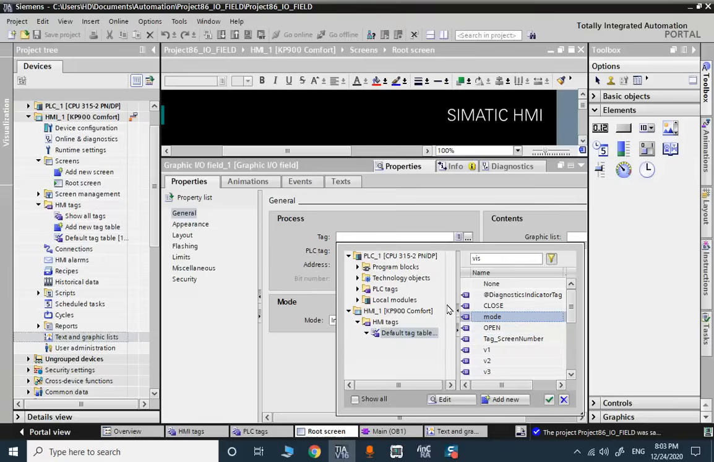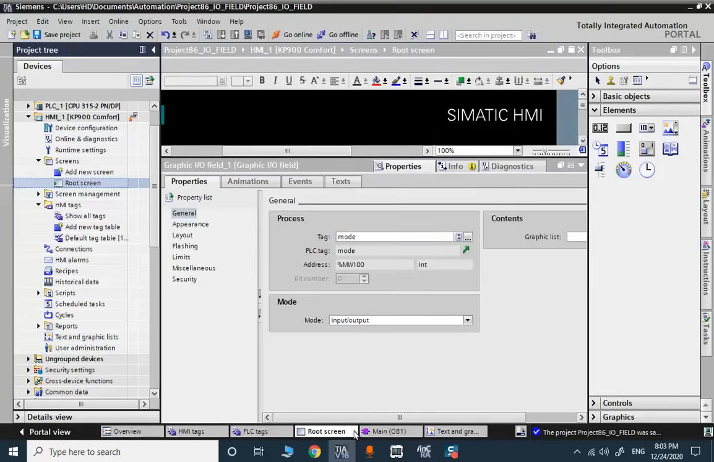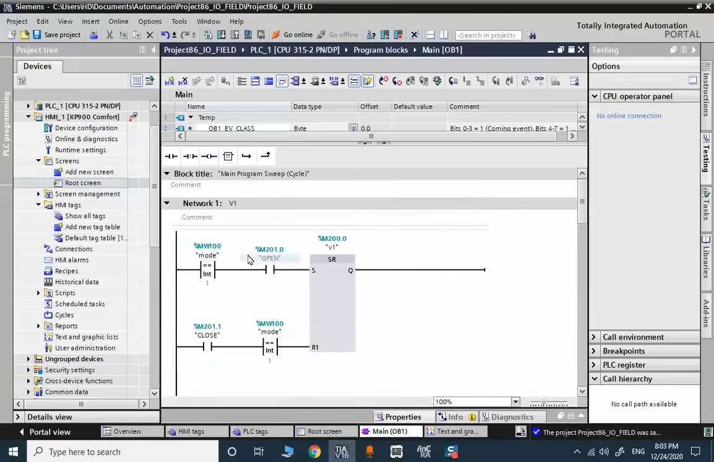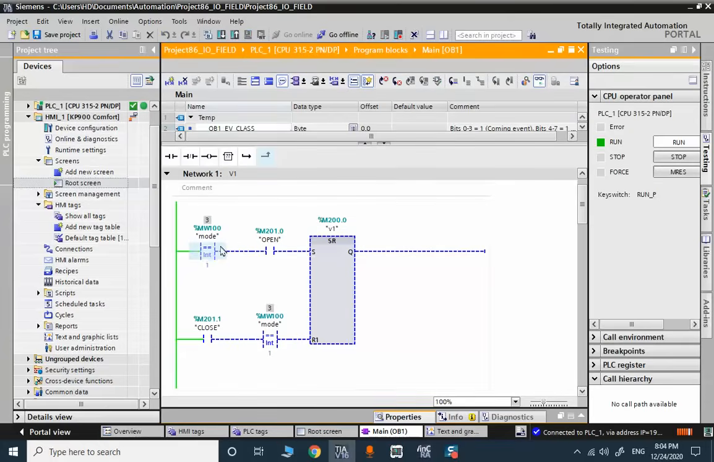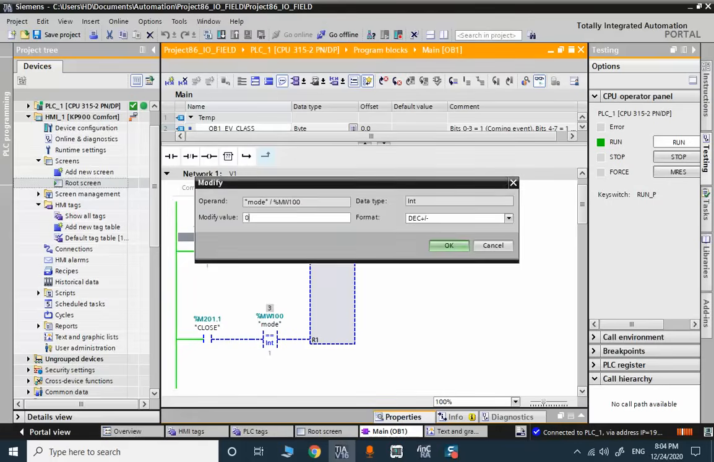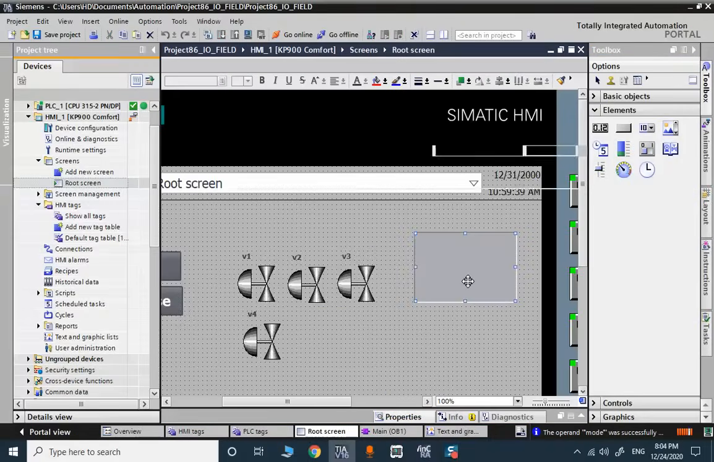The tag related to this graphic IO field is mode. It's a value that controls the operation of valves. We select the mode. Let me open OB1. You can see that the mode changes the valve that will be operated. It's possible to make it 0. It's now 3. I should modify that to 0. Okay. We return to the root screen.